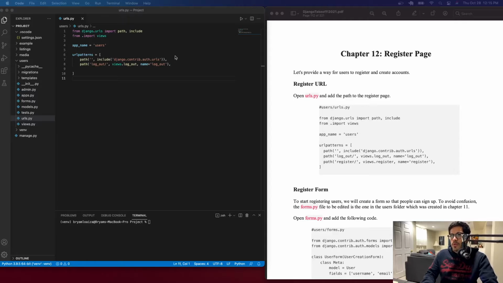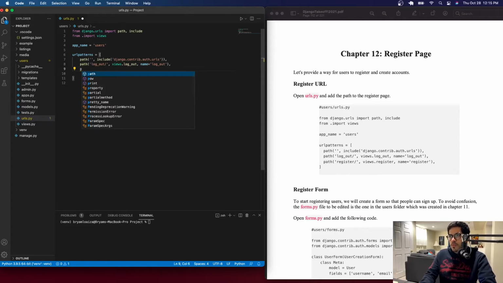So the first thing that we need to do is open urls.py and add the path to the register page. So what I'll do is just copy paste here, and then just change this. Let's see if this trick works. Yes, register.